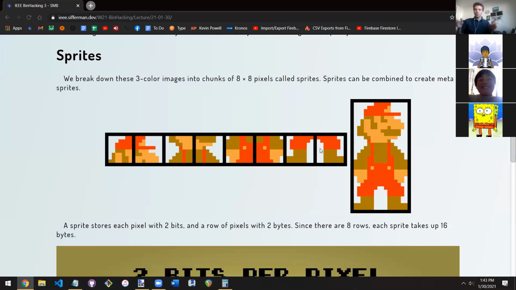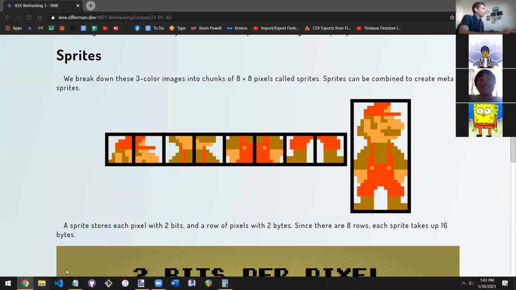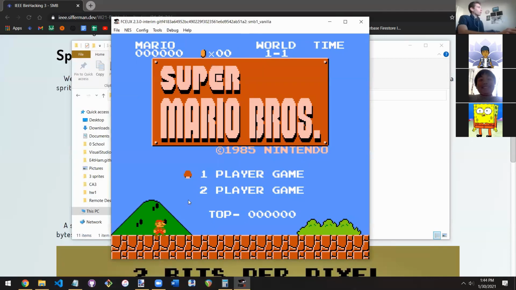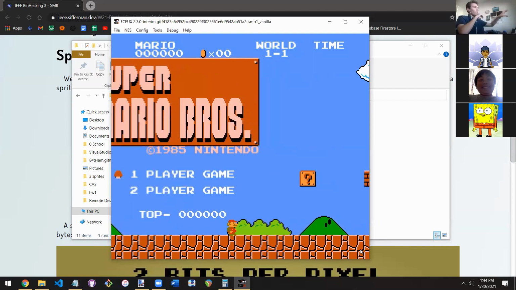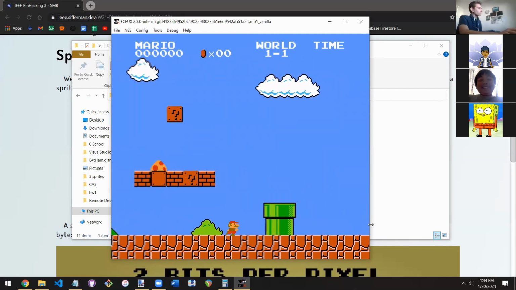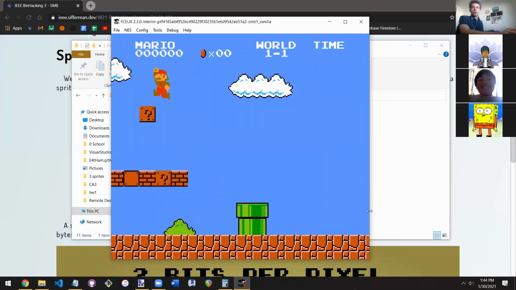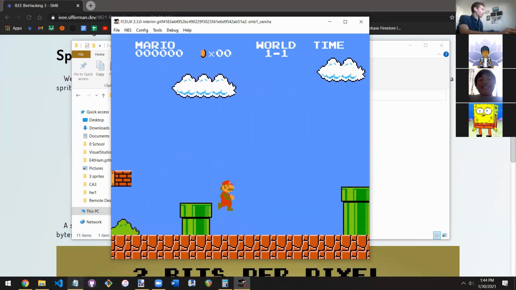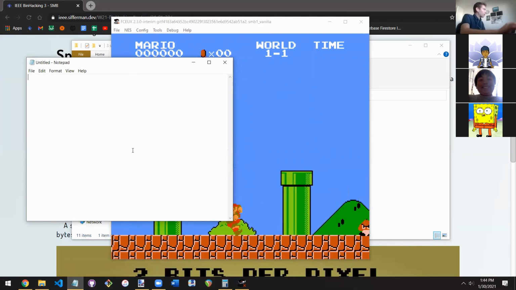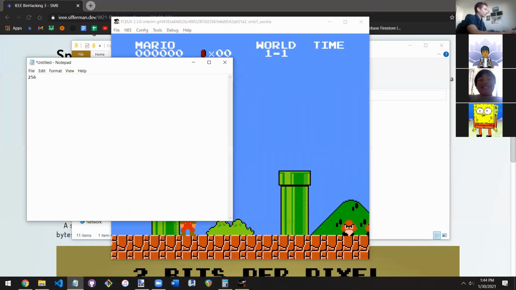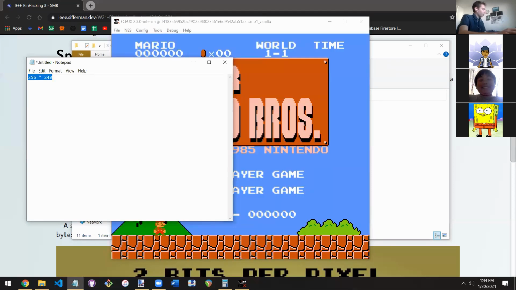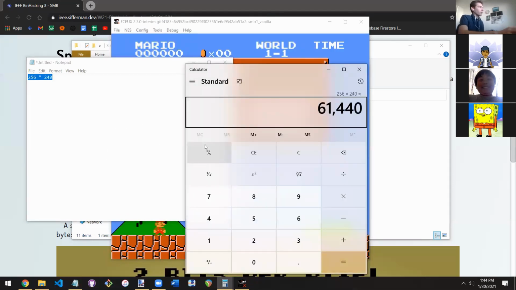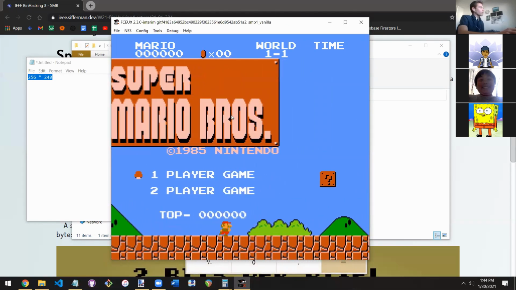Let me give you an example. If we load up Mario, this is Super Mario Bros. If I were to take a screenshot of this game and store all of the pixels, that's already a lot of pixels. The resolution of the NES is 256 times 240. If we pull out a calculator, that's about 61,000 pixels. So on the screen right now, there are 61,000 pixels.